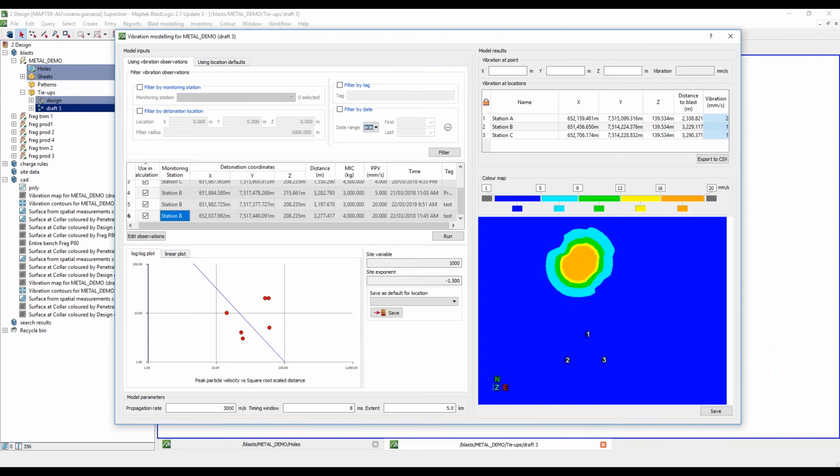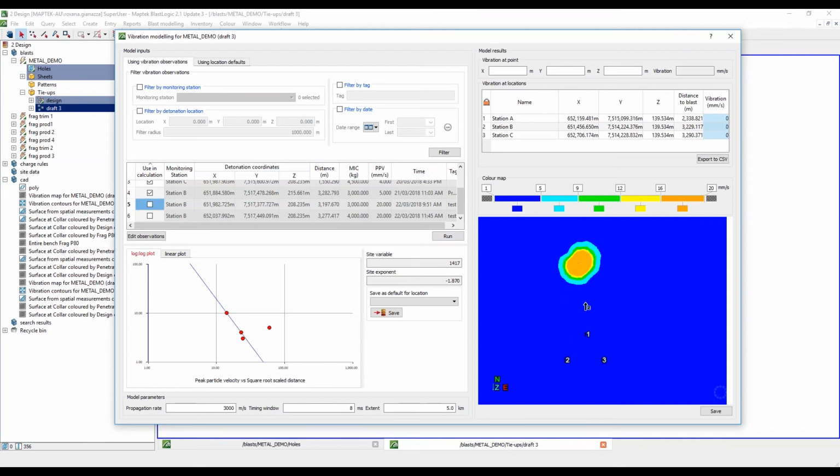And what I can do now is recalibrate my model. Currently it's giving me a variable of 1,000 and an exponent of -1.5, and I can use run to recalibrate the model with the new data points. So you can see the values have now changed. My map has been recalibrated as well. Obviously, over time, I wouldn't be expecting to do this for every single blast, but every 6 months or so, it's good to have a look at all the entries for the areas and recalibrate the model so it stays up to date.